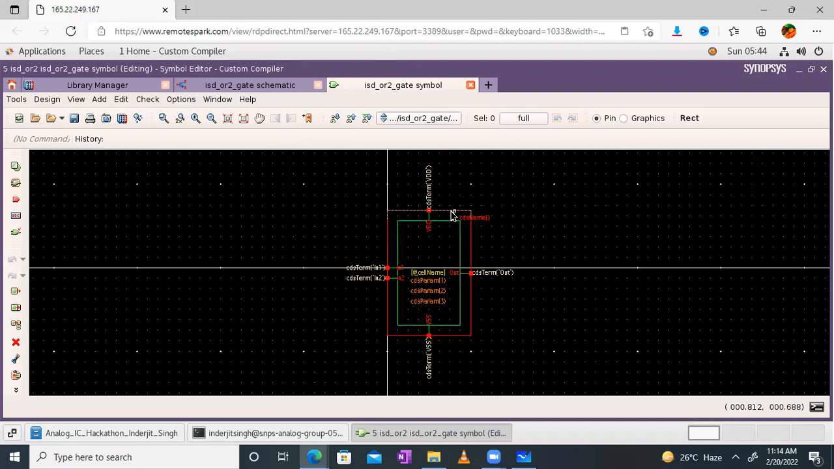In this symbol, we just have to delete these unnecessary names which have been given over here. Let me quickly do that. I have deleted the names over here, inside also.